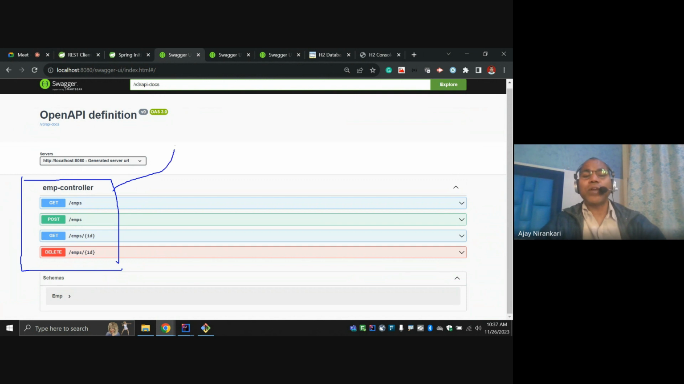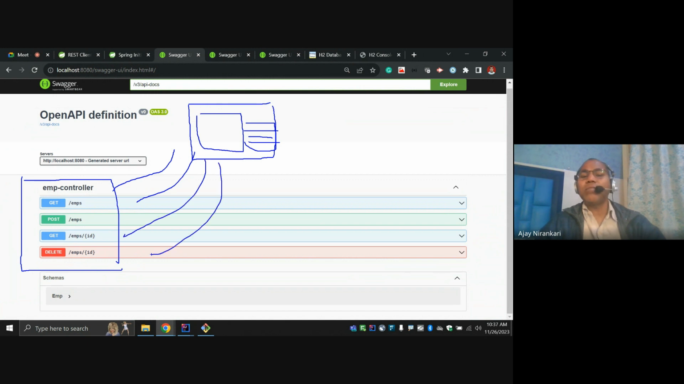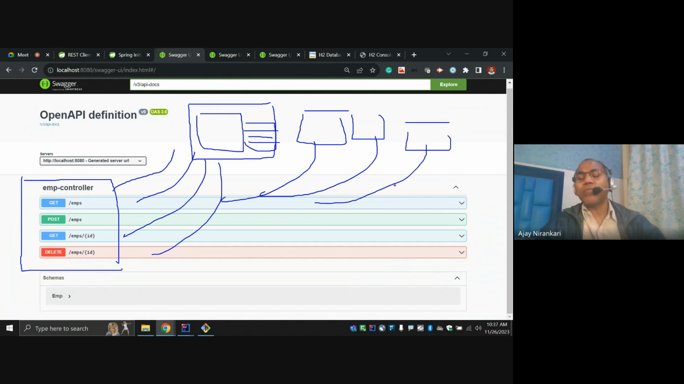For example, you are going to build a UI application, with an employee form and a list of employees, giving some options, and your UI application calls these endpoints. Similarly, we are testing from Swagger, you can test from curl, or use this REST client, whatever tool.